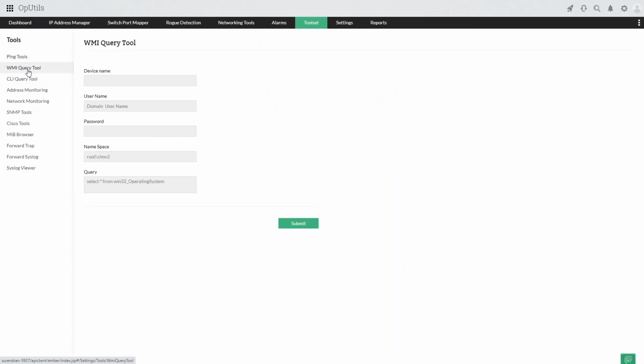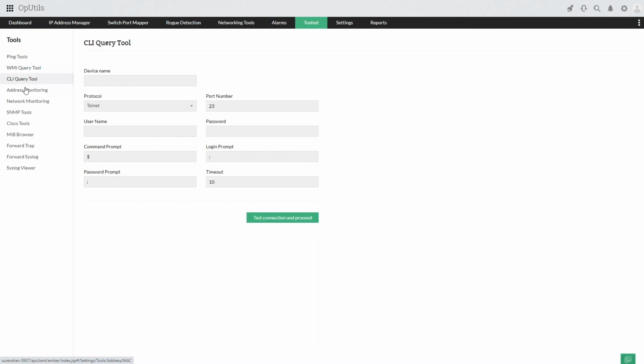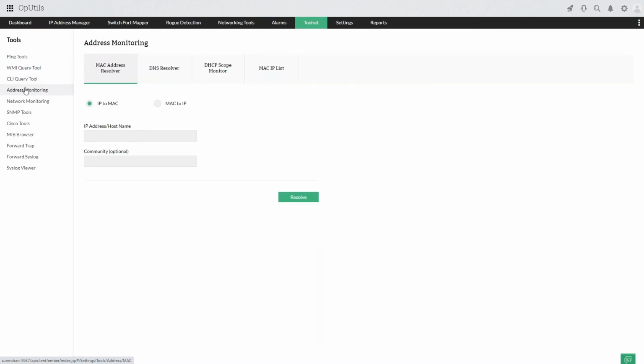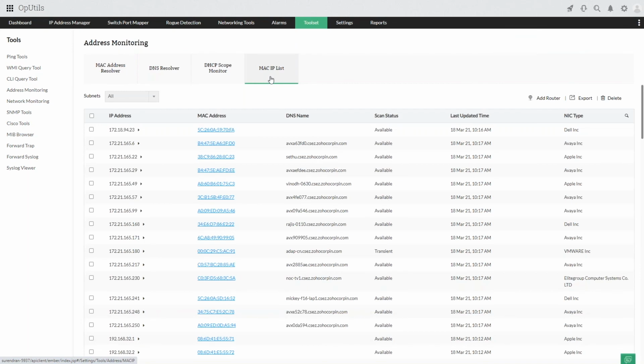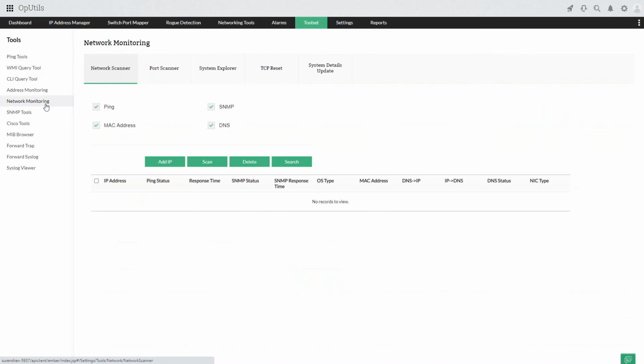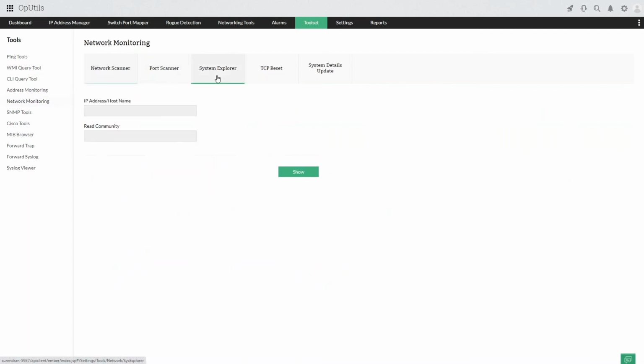You also have your WMI query tool, where you can enter your device credentials and the WMI query and see the response for them. You have your CLI query. You also have the address monitor, where you can see if the MAC address is resolving properly or not. You can see the DHCP scope monitor. You can get the IP to MAC relation by adding your core router to the free tool. You also have network tools, where, in terms of Cisco and network devices, you can see how the scan is happening, and the system explorer.